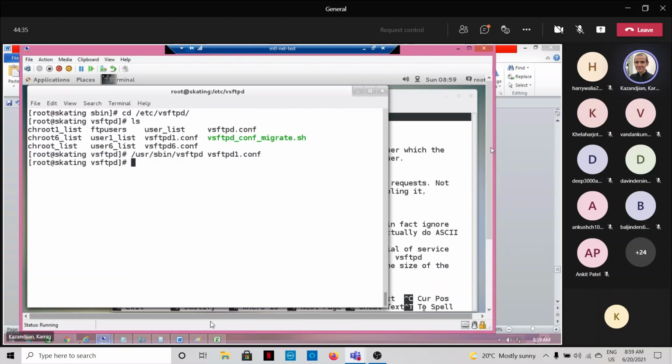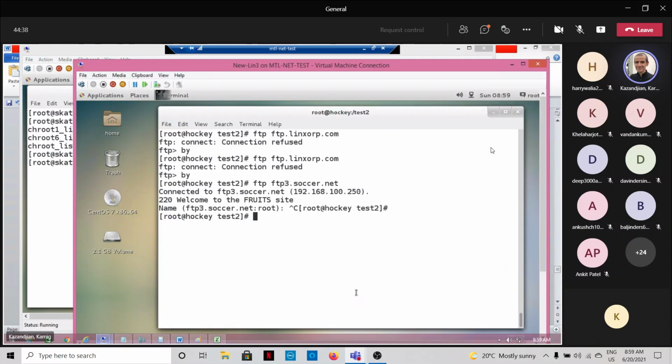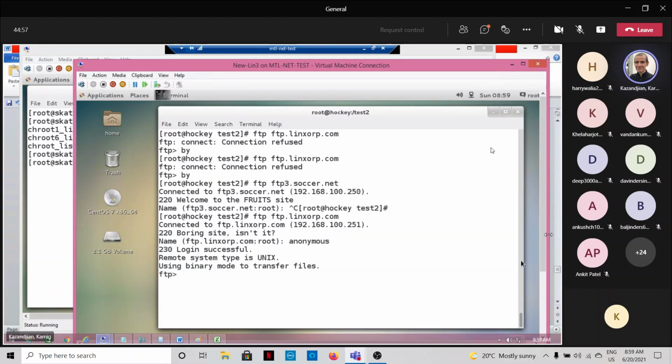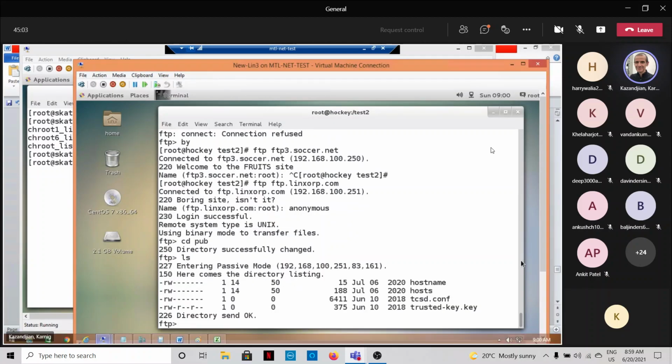So with this, back to the client machine, and I'll try to connect to the second site again. So now it works, and you see the banner message of the new site. It's different from the first site. First site is fruits. This one has a different banner message. And when I log in anonymously, I'll do cd pub and ls. So these are the files in /var/ftp1 I'm using for my second site. It's exactly as expected.